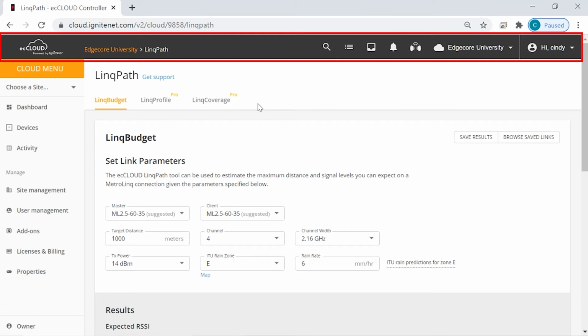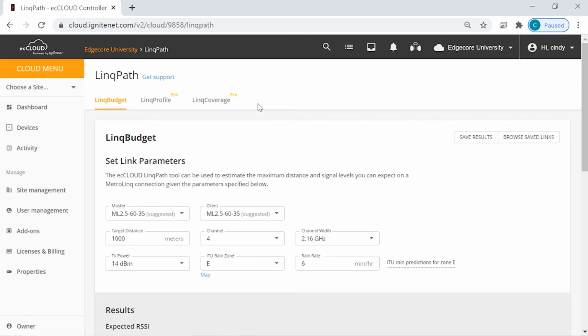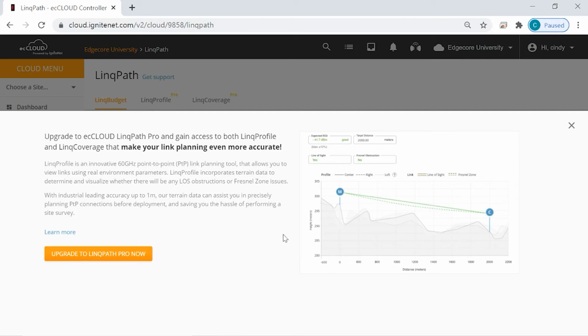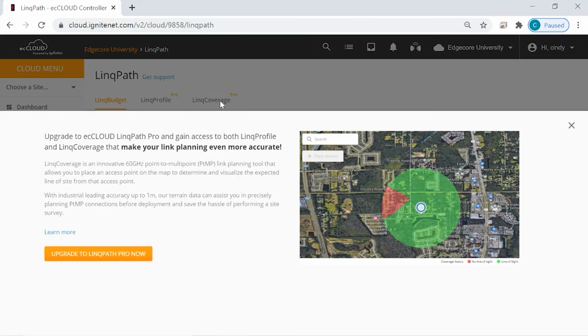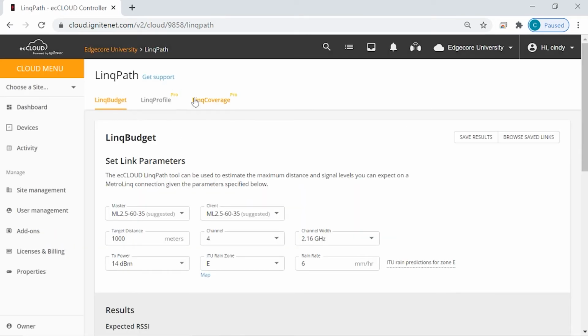Link path offers three very useful tools designed specifically for link planning for the MetroLink product line. In case you're not familiar with this product line, MetroLink products operate in the 60 GHz millimeter wave band and can serve point-to-point and point-to-multipoint applications. You can use link budget to estimate the maximum distance and signal levels you can expect on a MetroLink connection given these parameters that you specify. Then for link profile, you can view links using real environment parameters by incorporating terrain data. And for link coverage, you can place an access point on the map to determine and visualize the expected line of sight from that access point. While link budget is free, link profile and link coverage both require upgrades.